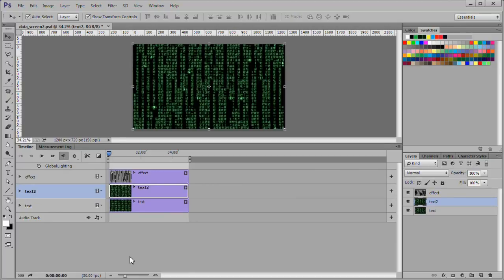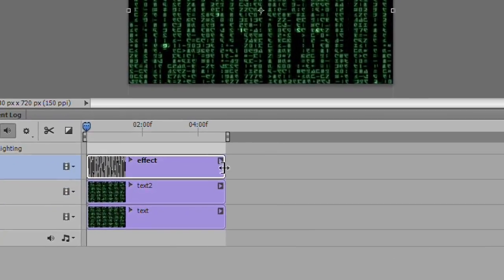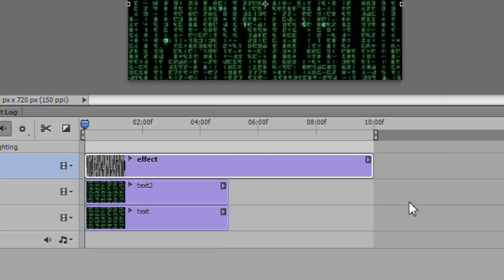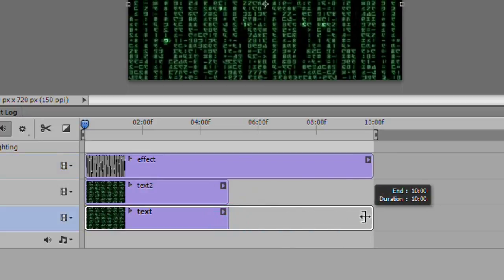We're going to make the animation 10 seconds long, plus a 3-second pause at the end. So for now, drag the effect track to the 10-second marker. The Text 2 track should already be at 5 seconds. Leave it there. Drag the text track to 10 seconds.